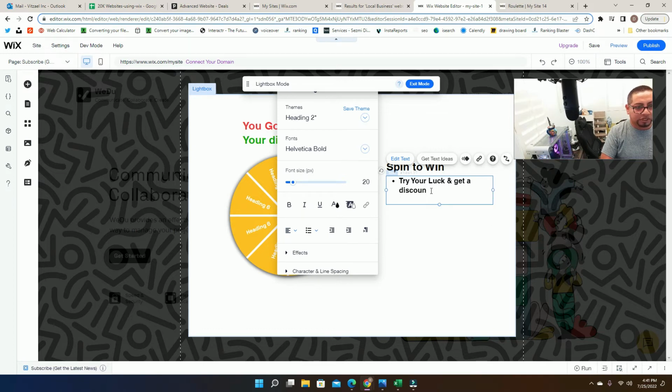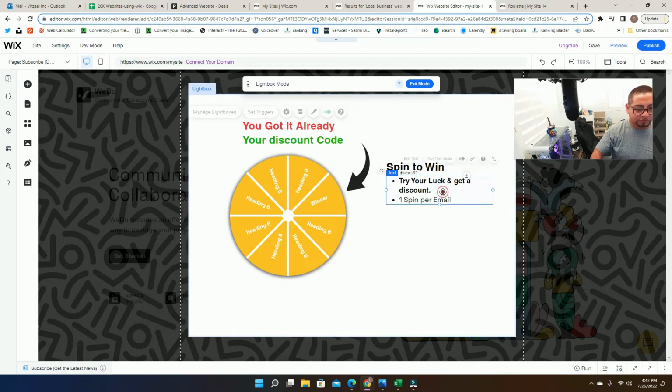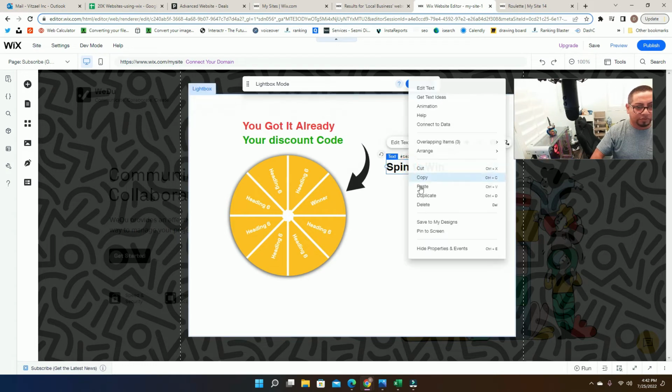for some reason it's not giving me the little dot. Okay, there it is. Then we're gonna do one spin. Actually, one spin per email. It's not changing. So let's do this. Let me duplicate this one more time.